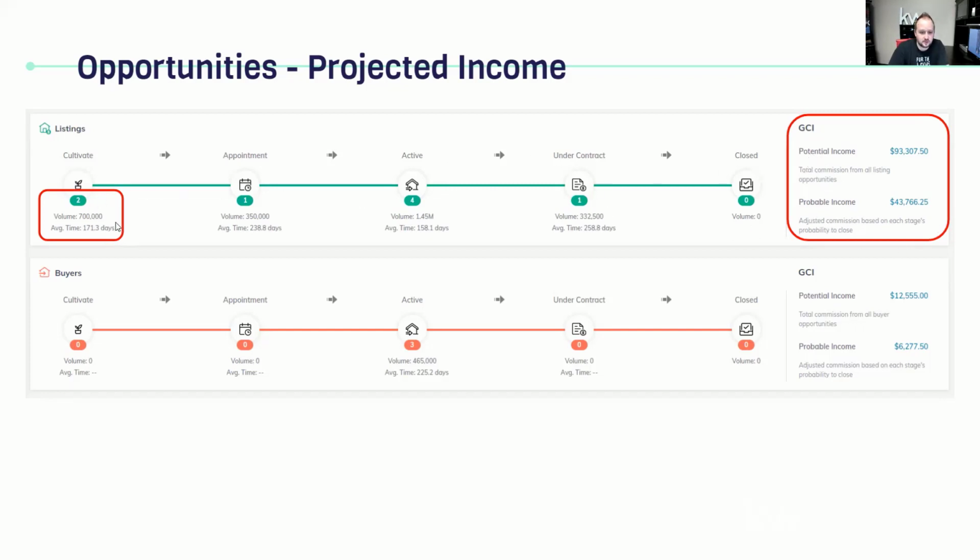If every single one of those closed, I'd be looking at a gross commission income of $43,766. And that's the potential. The probable would be based on, these are probably like 90% likely. Under active, it's probably 70 to 80. Under appointment, maybe it's 30 to 40%. And so that's where the probable comes into play.